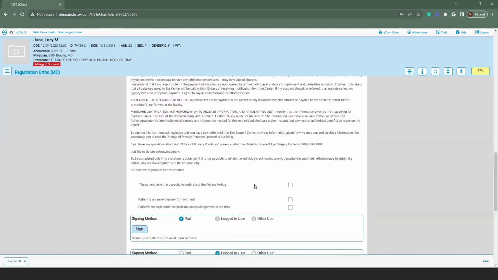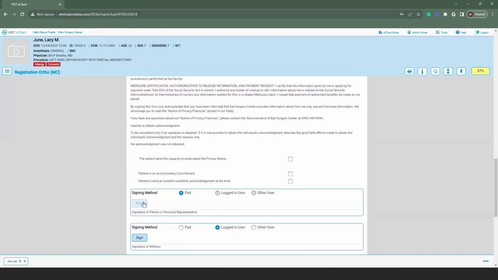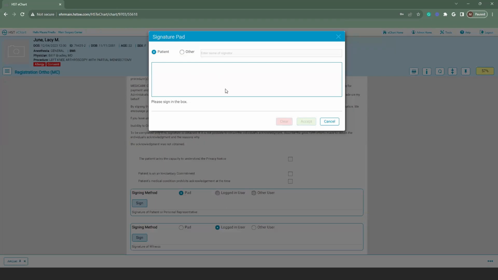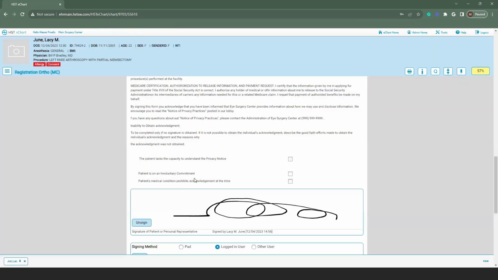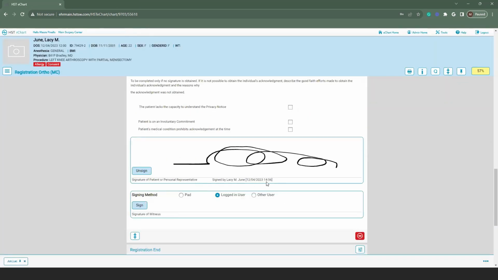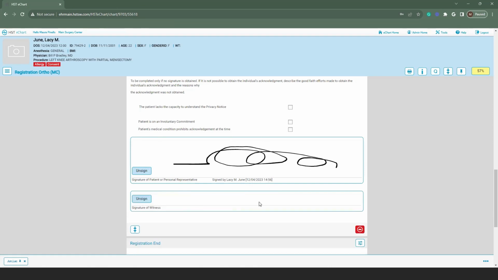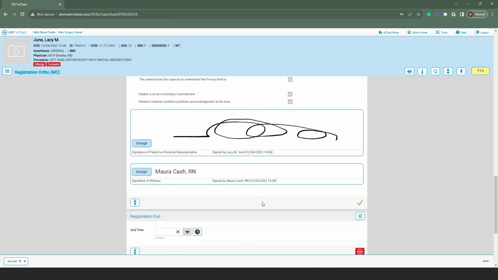Here's the financial consent. The patient will sign directly on the touch screen of the tablet or device you're using. If it is not the patient, but instead it is their guardian, you're able to put that person's name here as well. But we're going to say it's the patient. And as you can see, it is date and time stamped. As the logged in user, I am going to witness it, and you can see my name and initials have been put on as well.